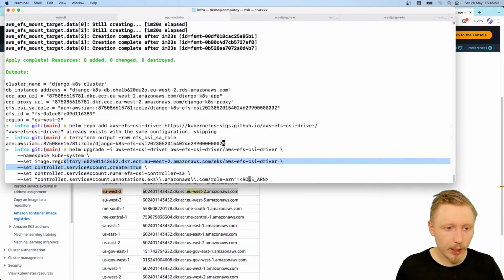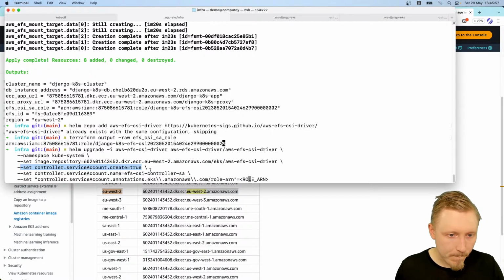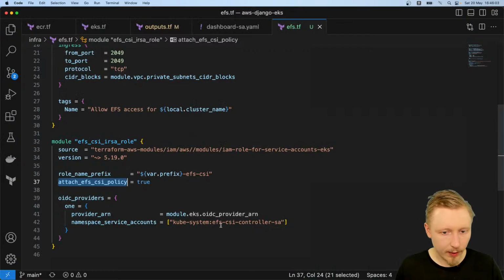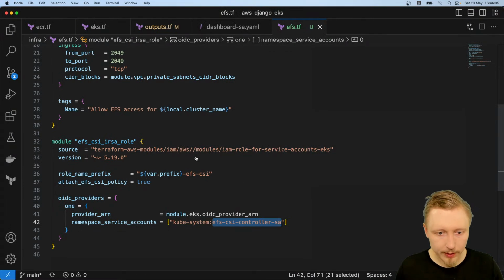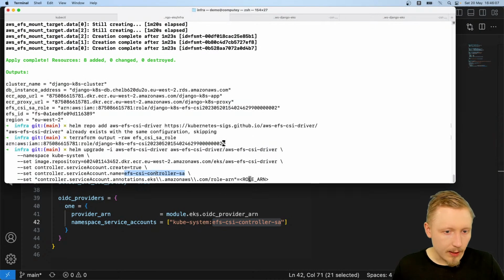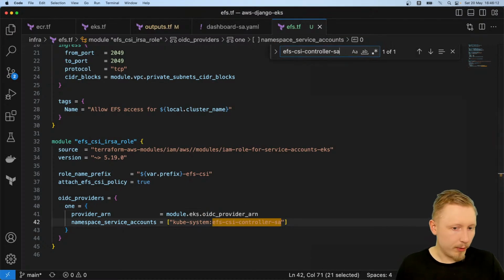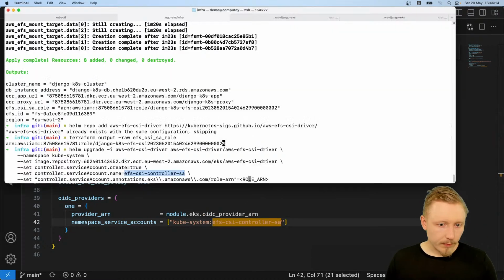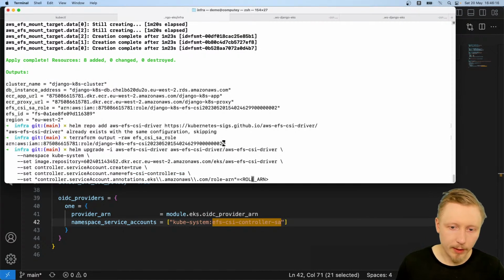And then we're actually going to create the service account with this command. So we'll do serviceAccount create. We'll call the service account efs-csi-controller-sa, which needs to match the service account here. So it should match this account. And let me just check that I typed that all correctly, because if it doesn't match, then you run into issues. Okay, that seems like it matches.